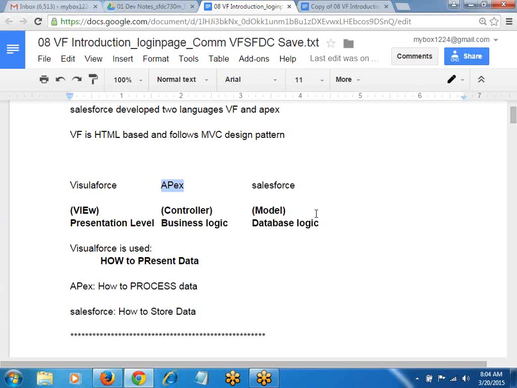Salesforce is the model level. It follows the MVC design pattern, model, view, controller. Salesforce is our database, and Apex is the language for writing programs. If you want to write loops, if conditions, or connect to the database, that all comes in Apex.